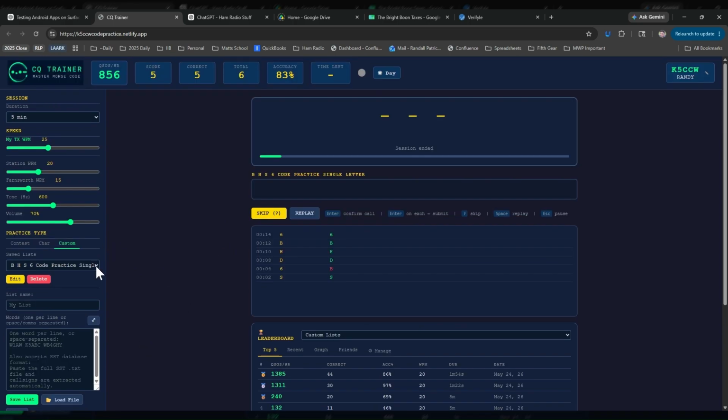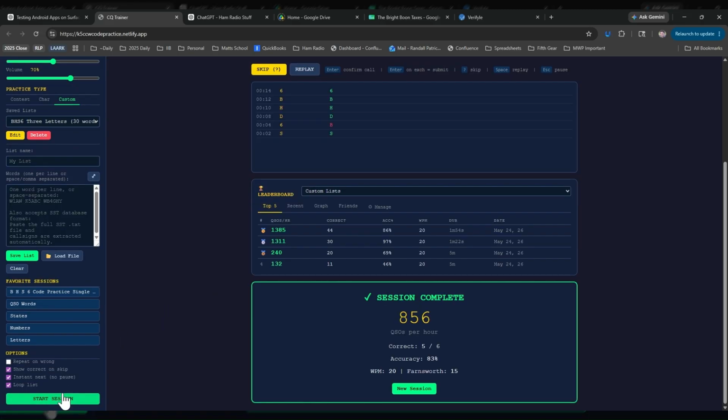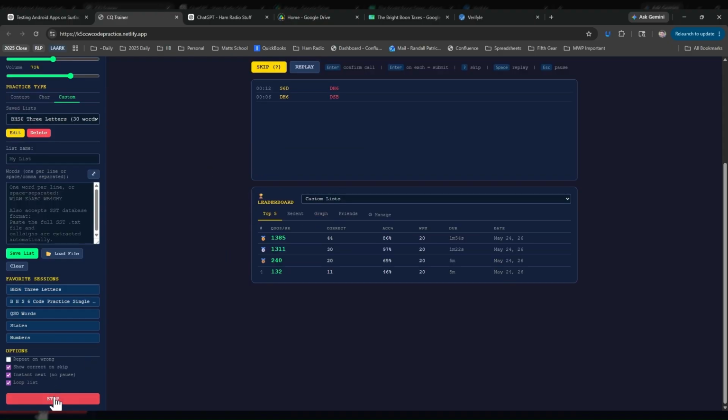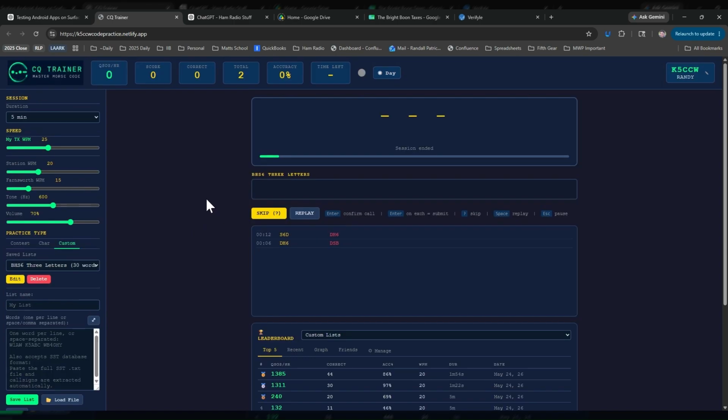So I created 3-letter words of B, H, S, and 6, random characters. Oh boy, you want to see me mess up. So let's try it again. See, I get those wrong easily. So anyway, I'm not even going to try to embarrass myself with those. Those characters get me over and over. Anyway, I think that's pretty much it.